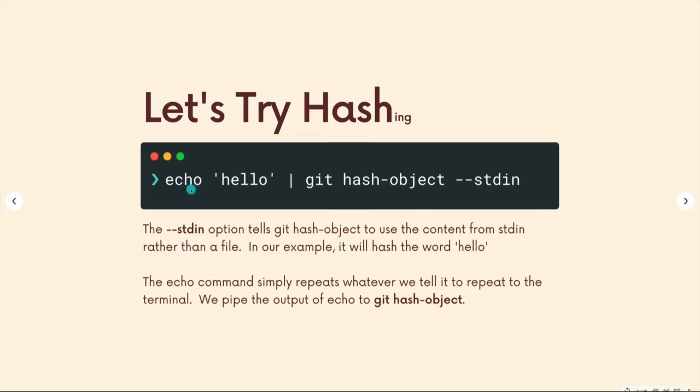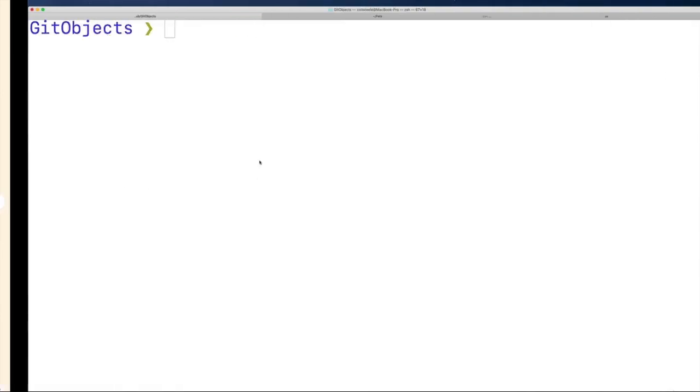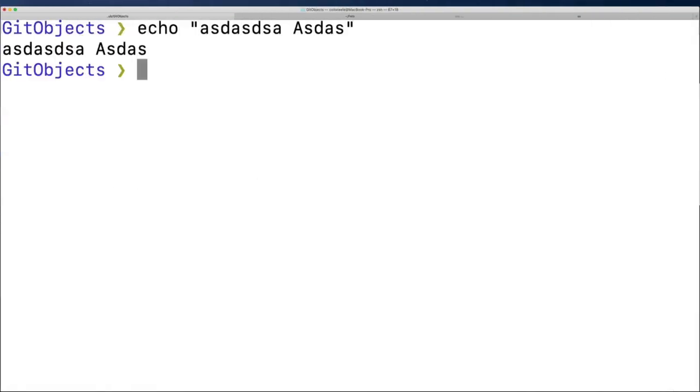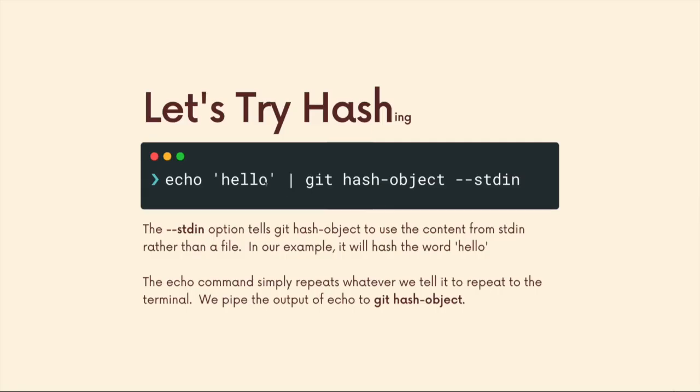This right here, echo hello. If you're not familiar with the echo command, if I just echo anything, it's just returned right back to me, echo, echo, echo, and so on, except only one time. So we can take that output, which is just hello in this case, and then we can pipe it over to git hash-object. And we pass in the --stdin.